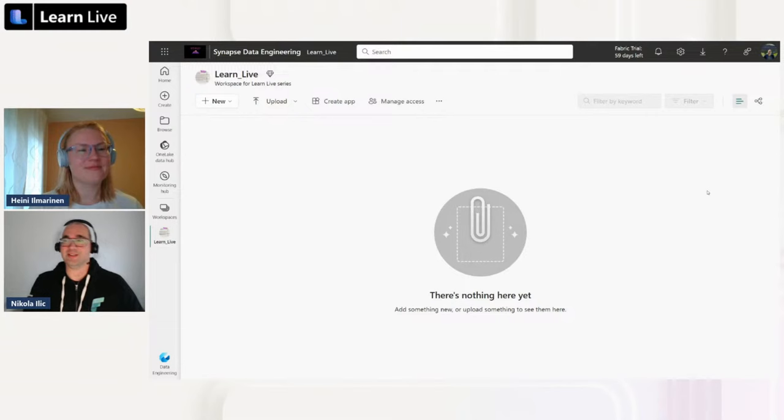So again, we are starting from the completely empty workspace. And first of all, we need to take one step back, or to be honest, two steps back. In order to work with Spark, we need some data. And we need to store this data somewhere, right? So we need a Lakehouse to store the data in Microsoft Fabric.